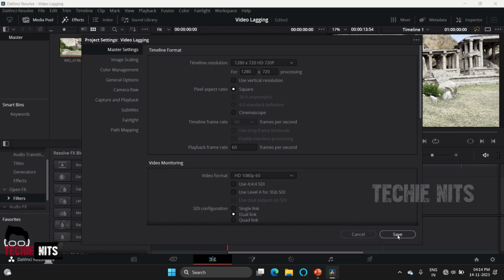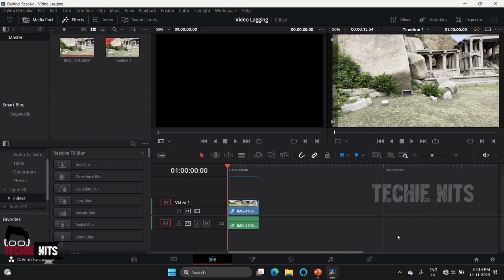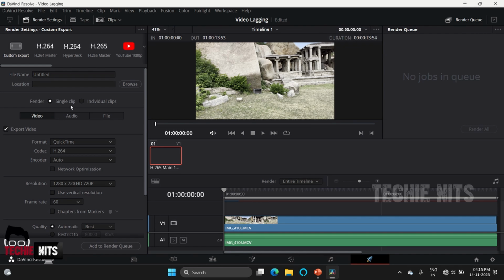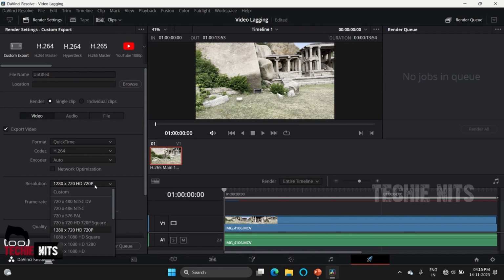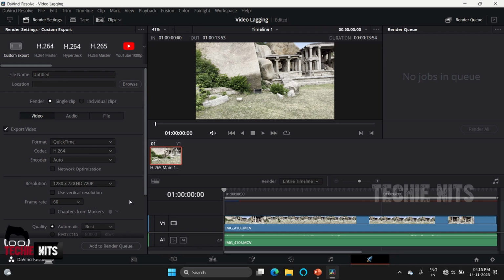Select it and save. Don't worry that your video quality will be reduced. Once your editing is done, you're exporting using the export option. When you export, you can again change the quality from 720 HD to Ultra HD. So this 720 HD resolution will be used only for the editing purpose.